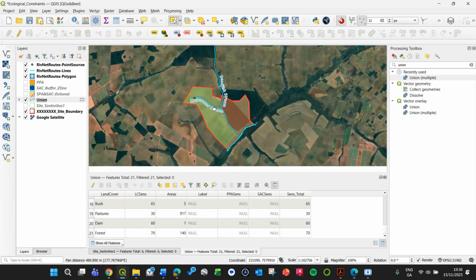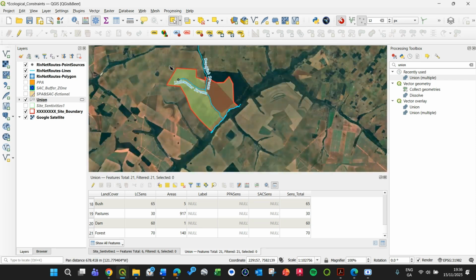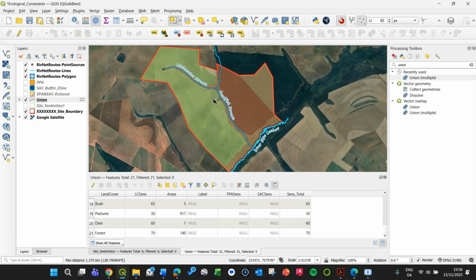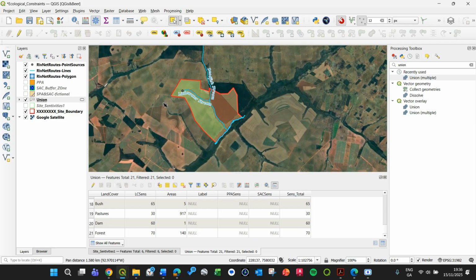In the next video, I'll show you how to print this in a better presentation over an elevation map, and how to show this in a 3D map over the elevation map with the satellite image background. Okay, see you in the next video.